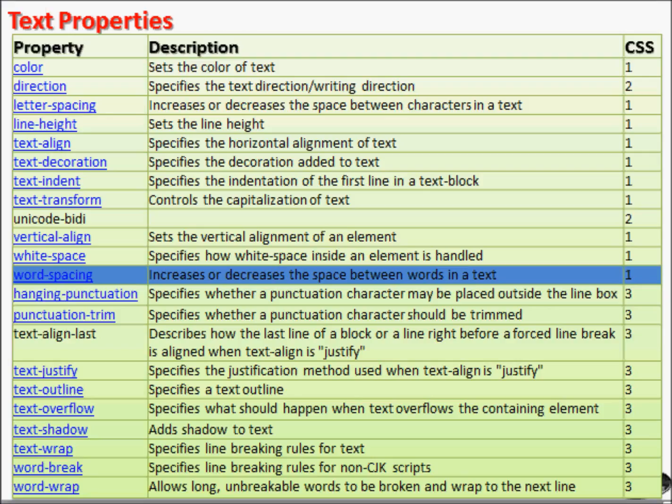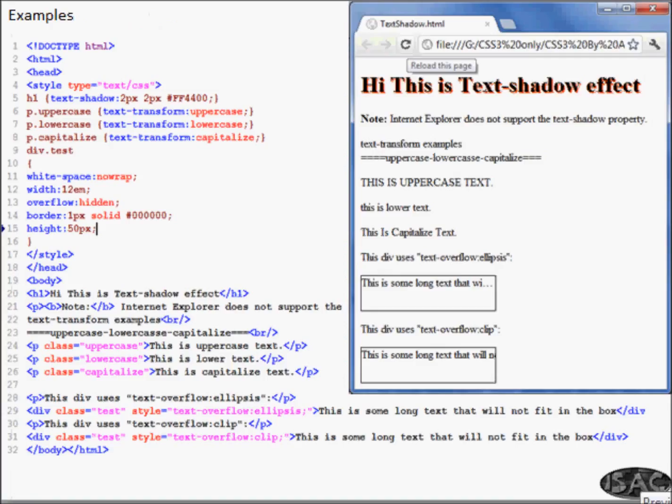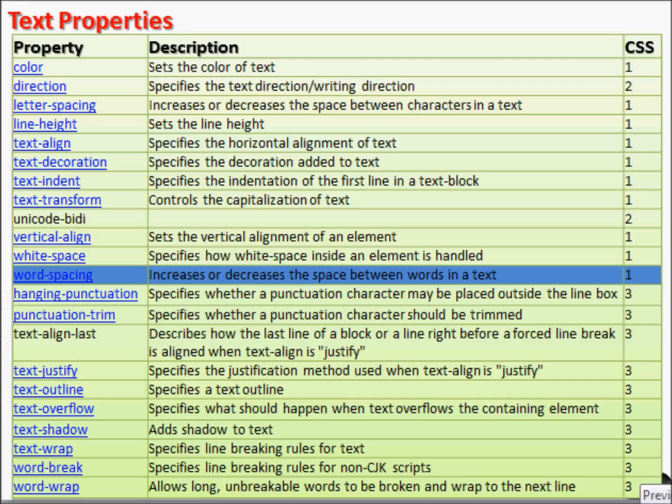And next we will see the text properties, like how to make a shadow. So that's all about the understanding of fonts we covered, and some other Ruby text and other properties which we have seen, which are still not implemented by any of the browsers.